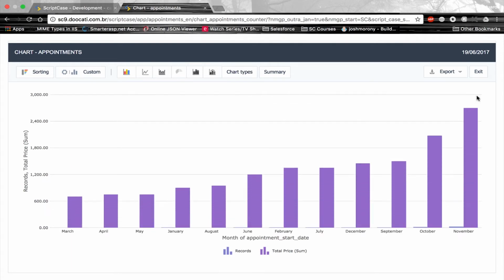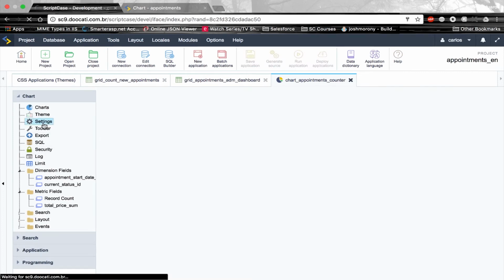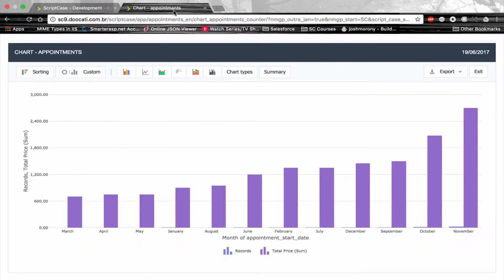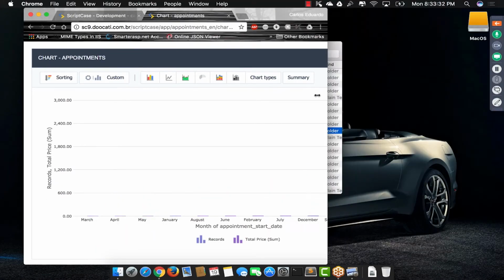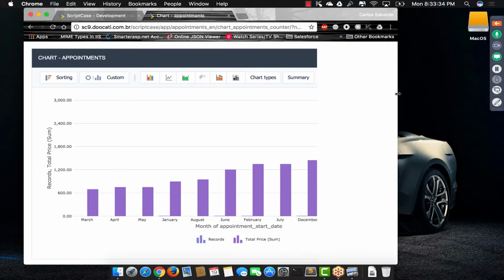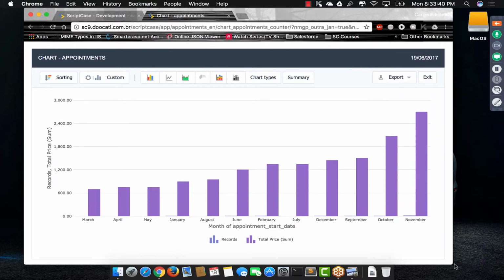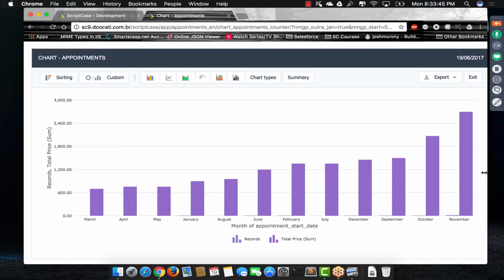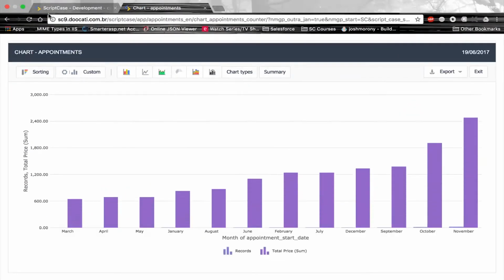Alright. In this case, I'm going to go here to Scriptcase. Let me go here to Settings. Just check here if the responsive desktop is already enabled. This means that if I reduce the size here, it's supposed to be responsive. Okay, so it's responsive, but it also has a min size to respect, actually.